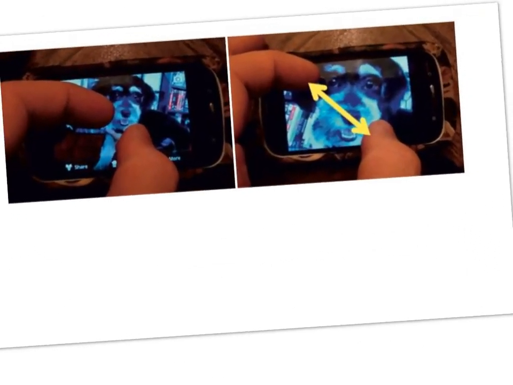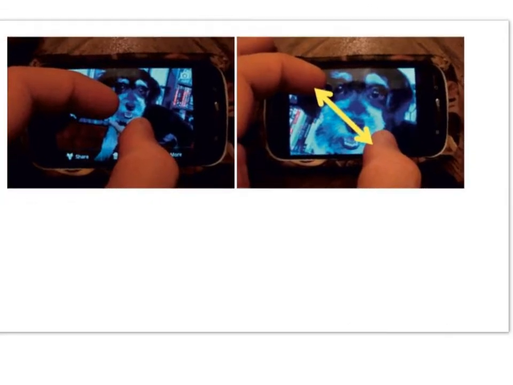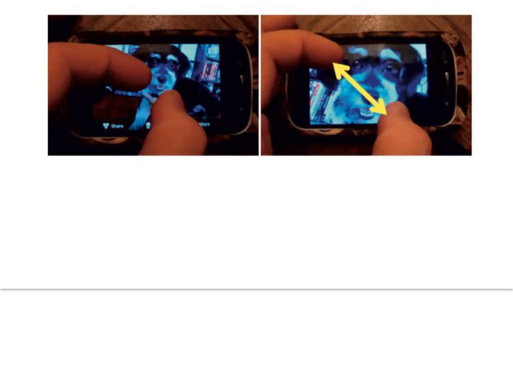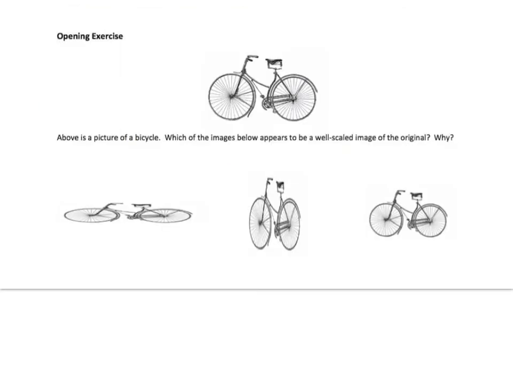Okay, hope you're not getting dizzy. And I can undo everything I've done to get it back to normal. Cool. So this is actually a code that was written to stretch and shrink things. And today we're going to review a concept that is key to scaling drawings.